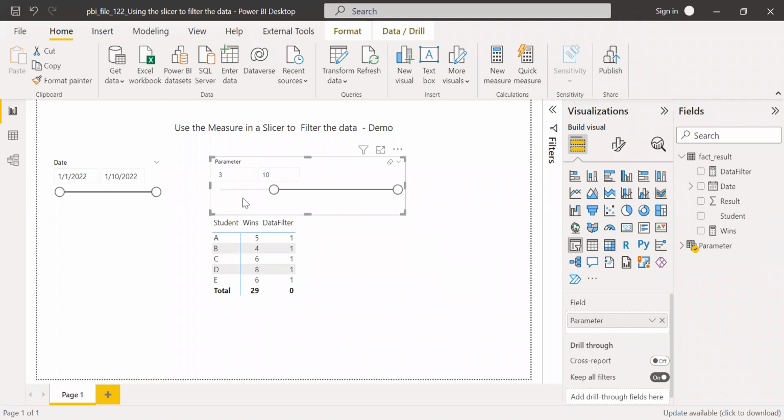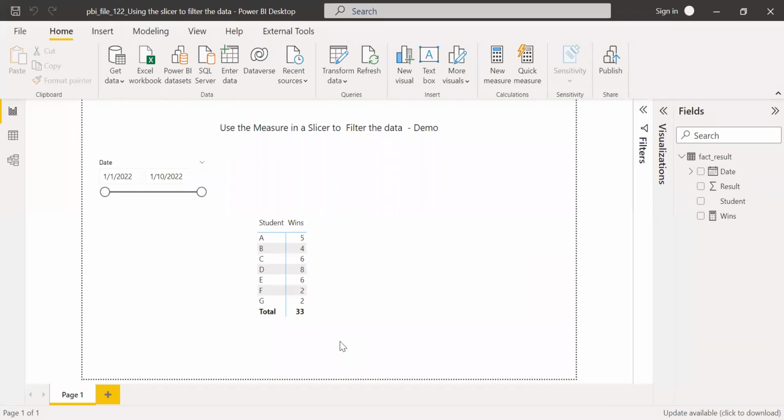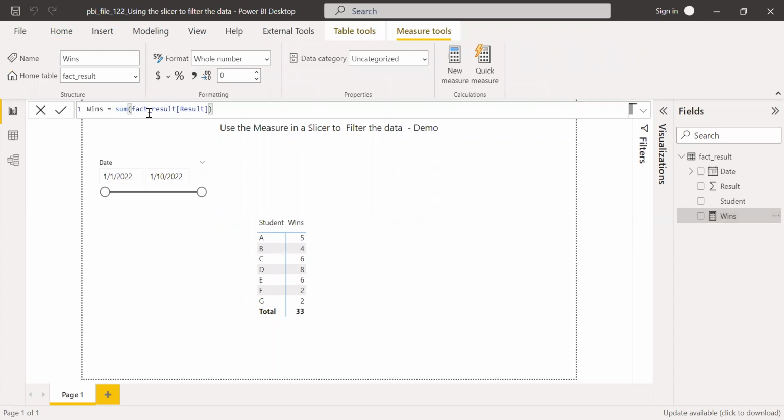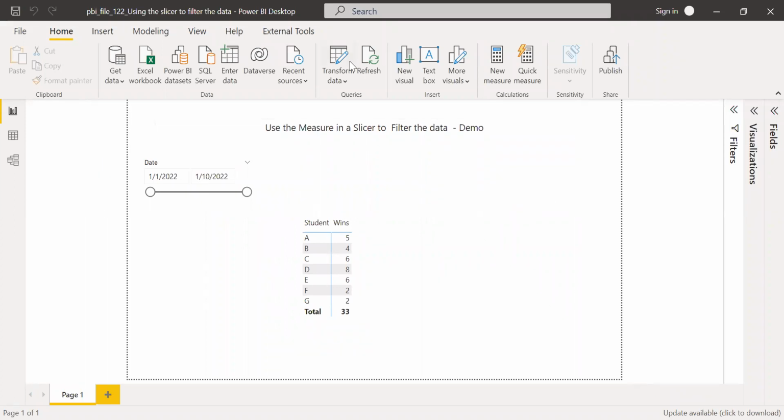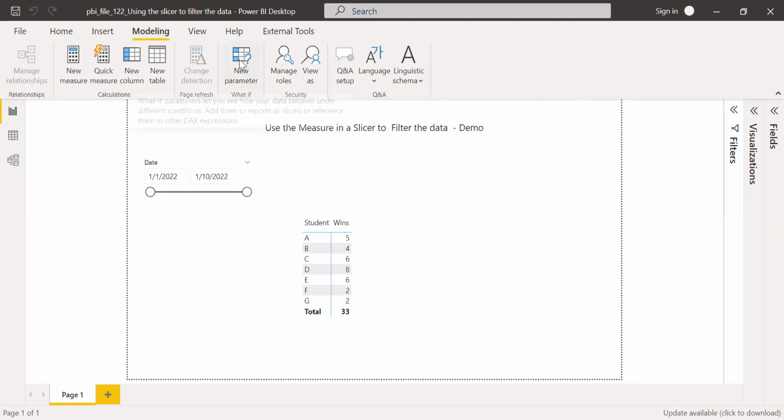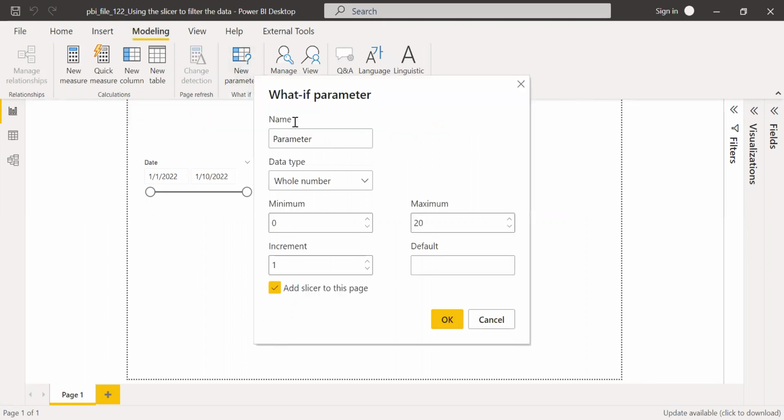Before that, let me remove all this and restart from scratch. I have deleted all the calculations except a measure called Wins, which is the sum of the fact results. As a first step, I need to create a parameter. I'll go to Modeling, click on New parameter, and call this Criteria.